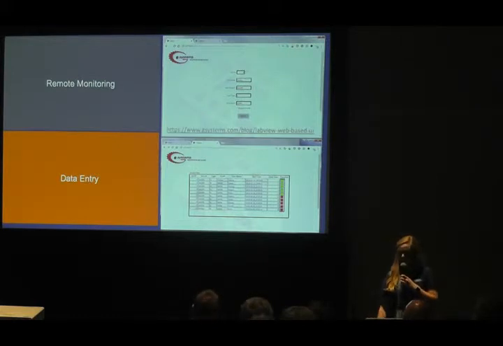And G-Systems actually wrote a white paper on their experience with this. You can go to their website and read all about it. It's a good read.